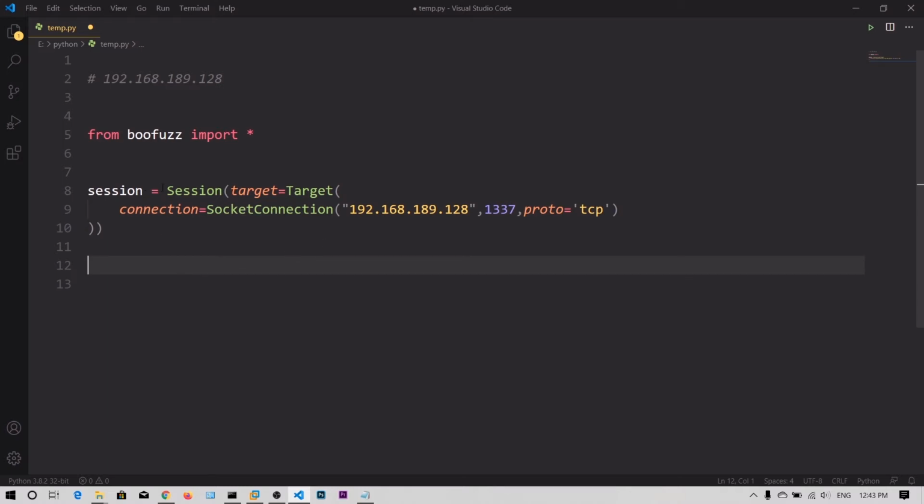Okay, this is one very long function which takes more parameters, but if you practice it 2 times it will be very easy. We are creating a session object and the target is a connection, and which connection? It is a socket connection with the values IP address, port number and protocol name, which is TCP. Okay, up to now it's clear.